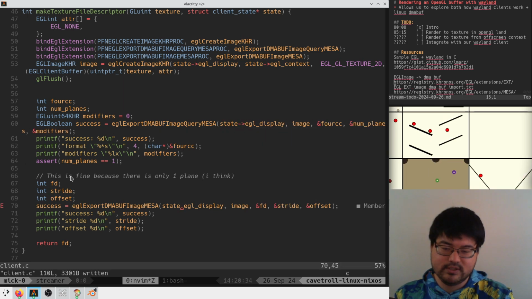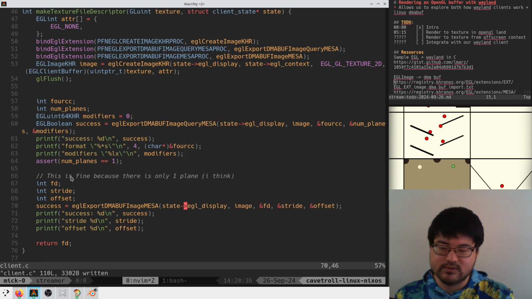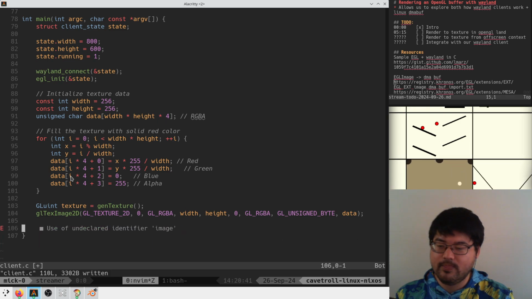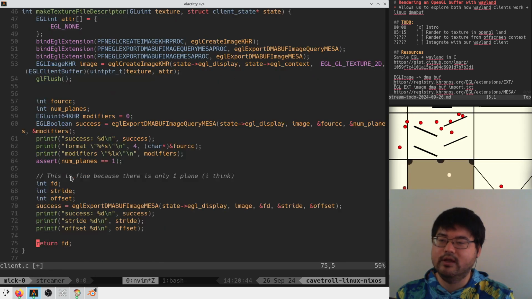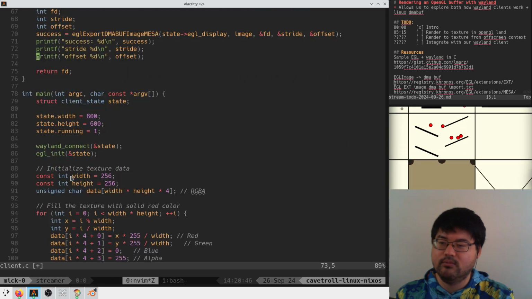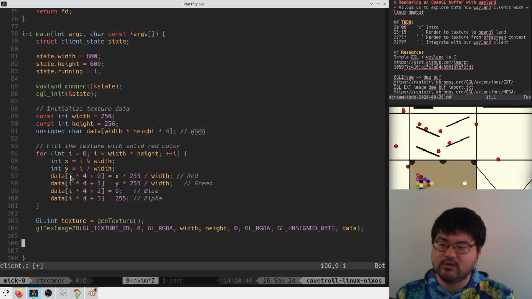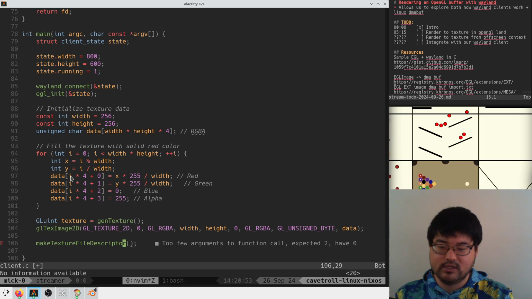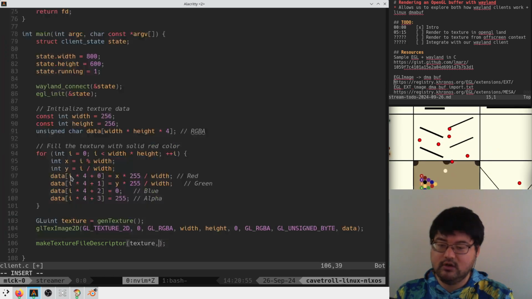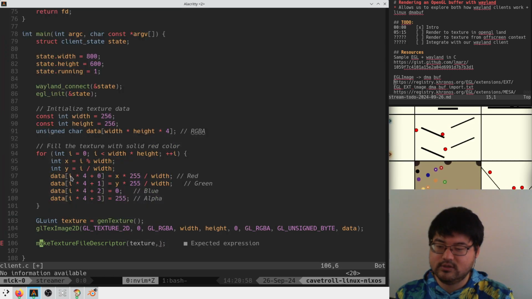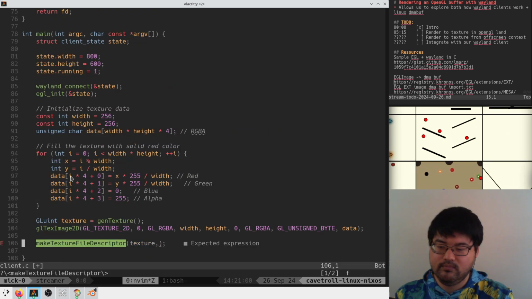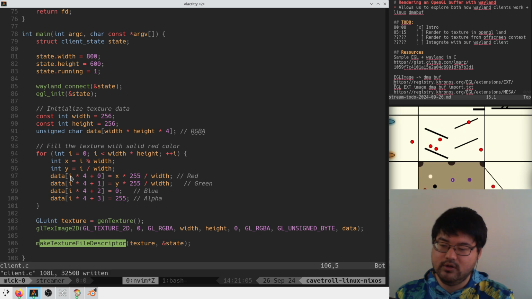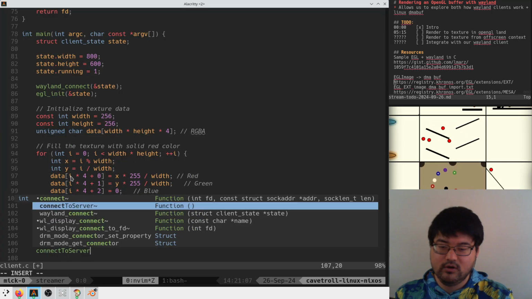All right, hopefully this is the last of the refactoring stuff, just because we did leave ourselves in a pretty poor state yesterday, but now it should be as simple as connect, make texture file descriptor, which takes in our texture and state. Then it was connect to server.